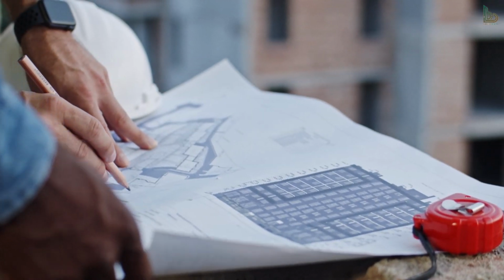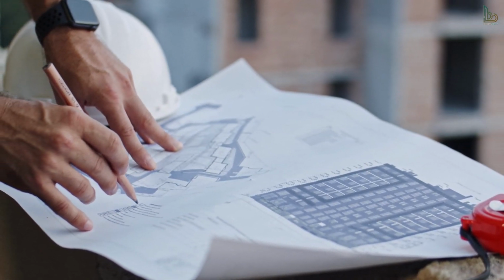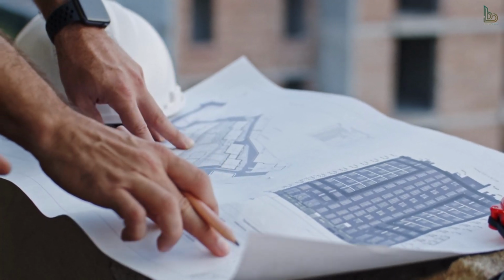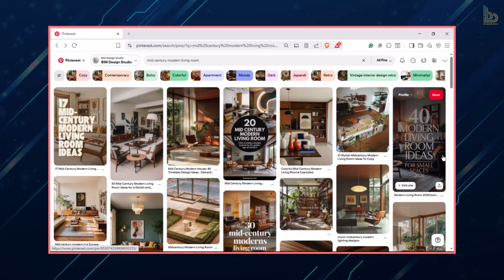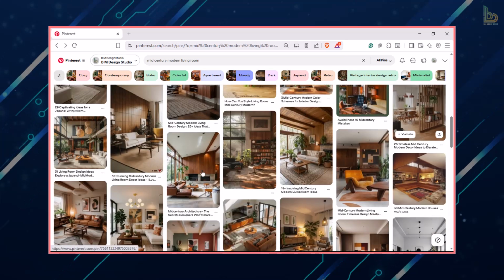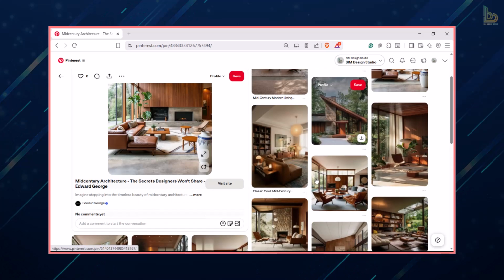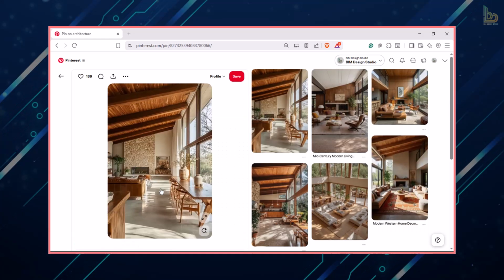Every project begins with a paradox. You have 1,000 ideas, but you need a single cohesive vision. Usually we turn to Pinterest or traditional mood boards, but those are static. They show us what already exists.